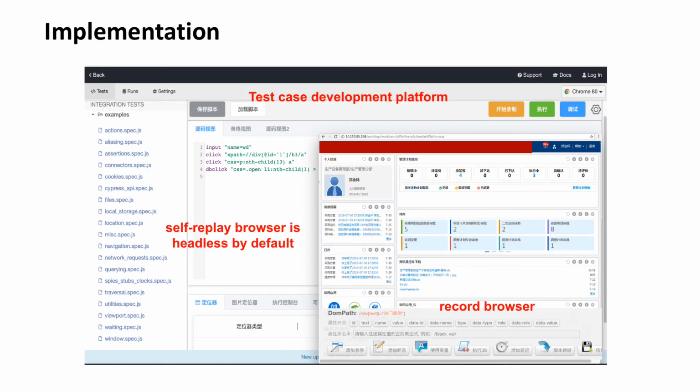WebRR is developed using the JavaScript language. The record and self-replay modules are implemented as a browser extension which will insert a record and replay library into the page. To avoid interfering with the tester's interaction with the application, the browser in the self-replay module will be opened in headless mode by default.